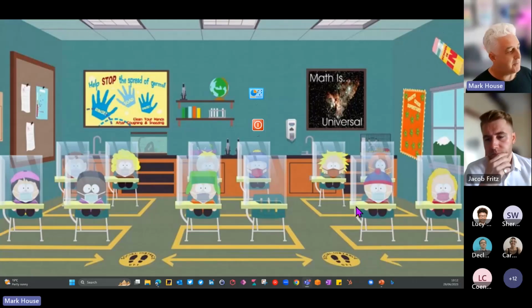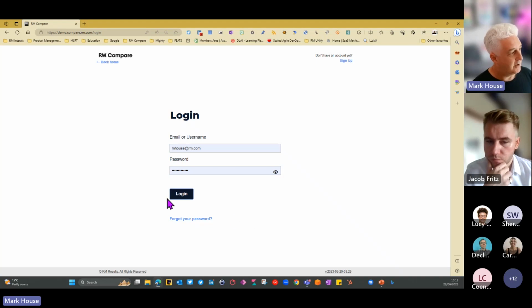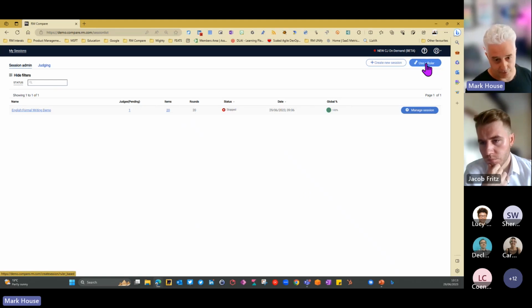Okay, so if you remember, the next bit is that we need to turn that into a ruler. So I'm going to go into a slightly different environment here, because you'll see at the top here that we've got a little button that now says use as a ruler.